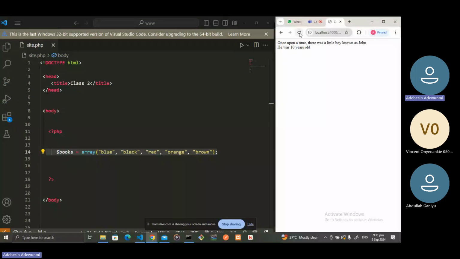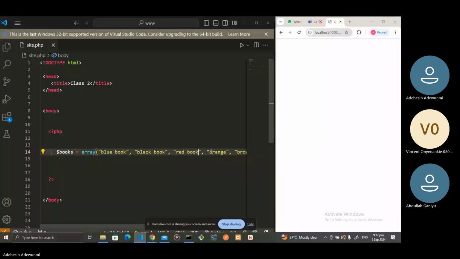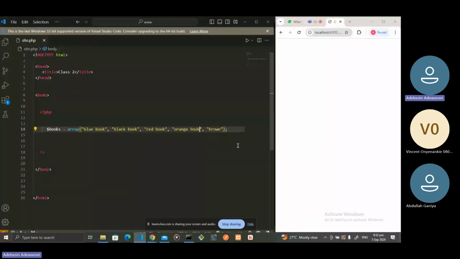All I'm saying is that I have books, right? Let me just put books there. Let me just put books here. Blue book. Then I have a black book. Then I have a red book first, sorry. An orange book. Then a brown one. So now these are the books I have.